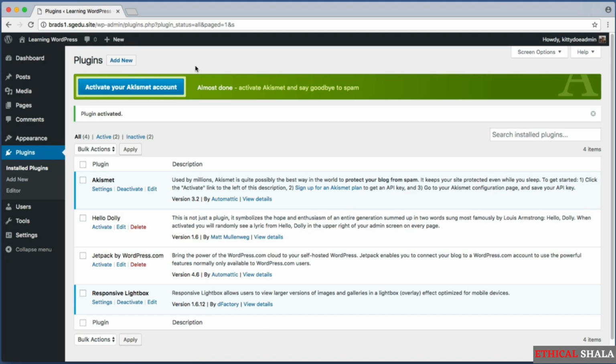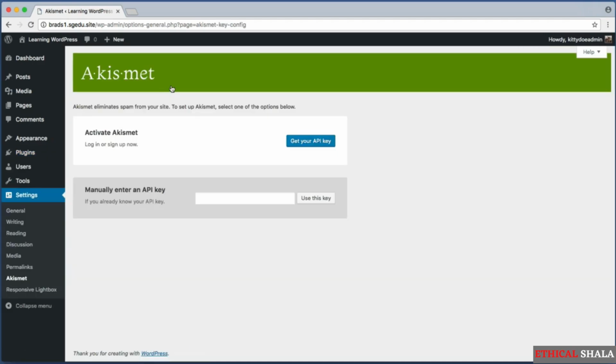but next we need to activate or create an account with Akismet, right? So just like you would create an account if you wanted to use Facebook or Twitter or Gmail, we need to go and create an account with Akismet. So as soon as we activated the plugin, we saw this green and blue bar towards the top. Go ahead and click the blue Activate Your Akismet Account button. And then from this screen, click this blue Get Your API Key button.